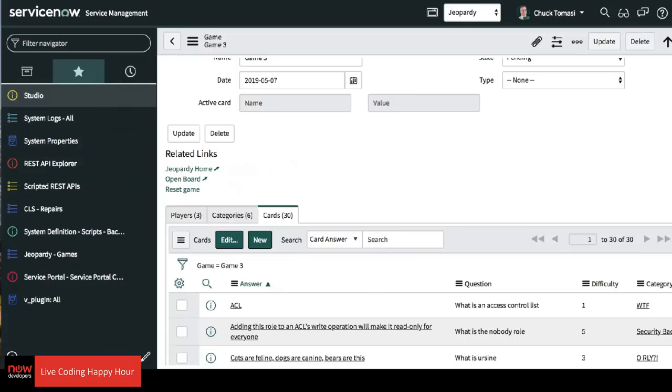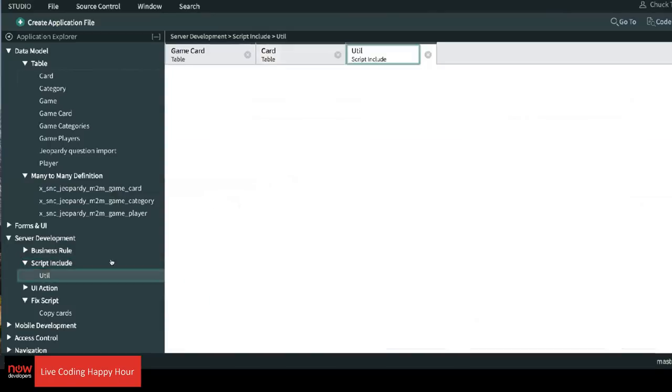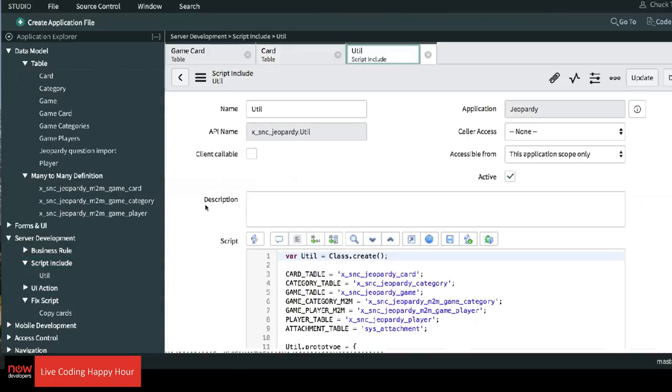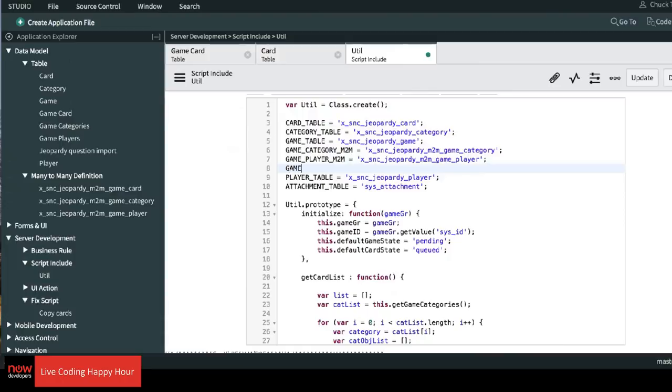Okay, so now we go to the holy script include that I unimaginatively just called util. And in here, I define my tables at the top, and it's time to add a new table. Game, card, M2M, not M&M.